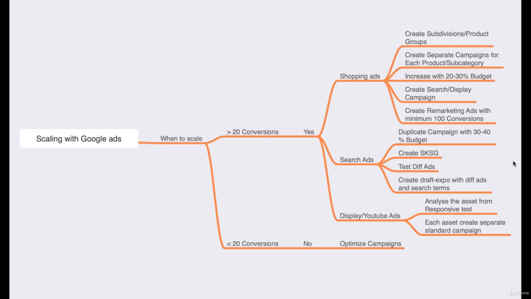For display and YouTube ads, we need to analyze the assets, like which video is performing, which image or banner, which headline or which description is getting good conversions and good performance. Then we can take that separate asset or separate video and duplicate that campaign with 30 to 40% more budget, create a standard campaign for display, and create a separate YouTube video campaign to get more conversions. That's how scaling is done in Google Ads.